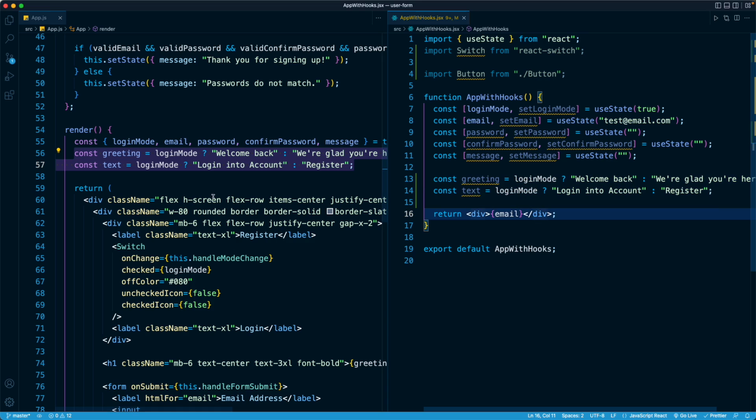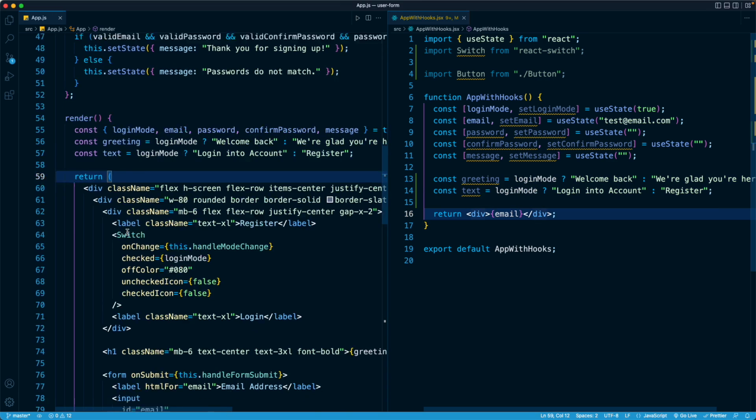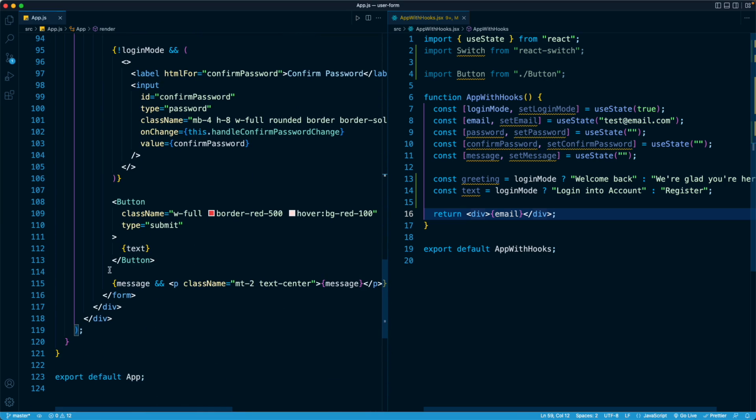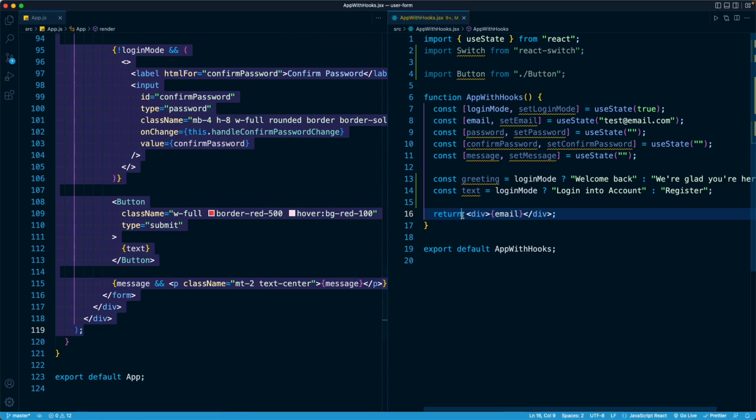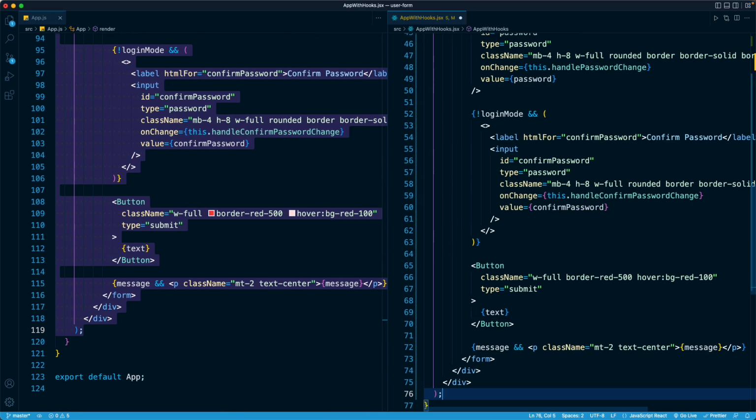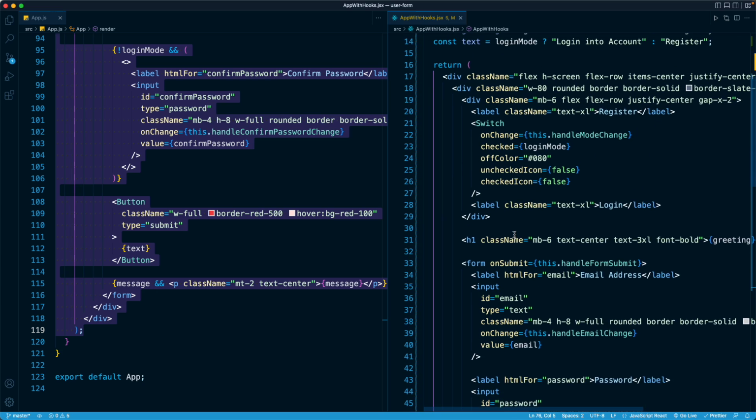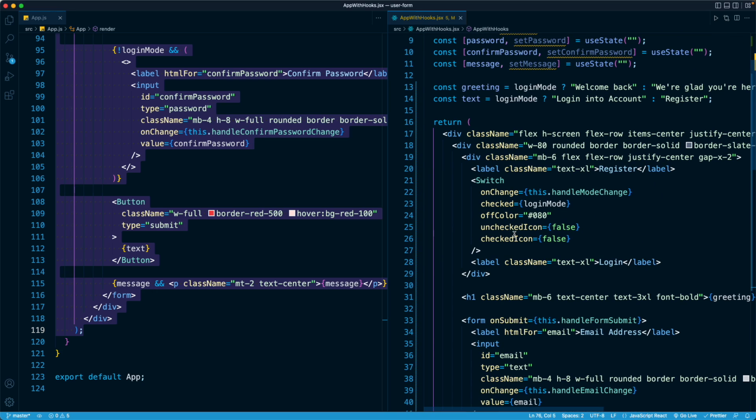Then for my return JSX, I'm just going to copy this entire blob of JSX right here, all the way to the bottom, and remove all my old content, paste, let Prettier do its job, and there we go. So now we have our complete JSX from the original component.